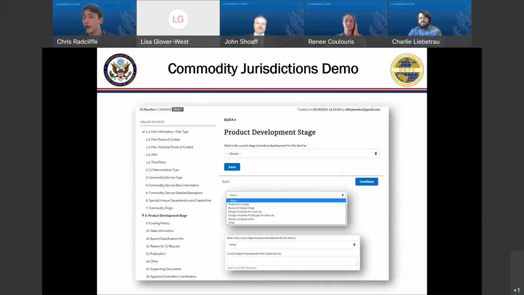Awesome. So we have now reached the product development stage of the CJ request, where DDTC asks what the development stage of this commodity is in. You'll have selections such as proposal or concept, blueprint design, design complete, all the way down to design complete, and there have been active sales for this commodity. If other is selected, you will have to provide an explanation as to why other was chosen and why any of those selections on the list didn't meet the criteria for that commodity.